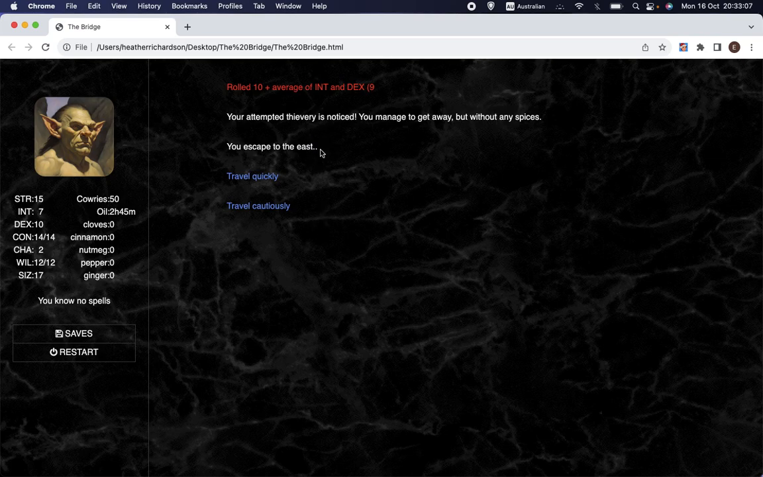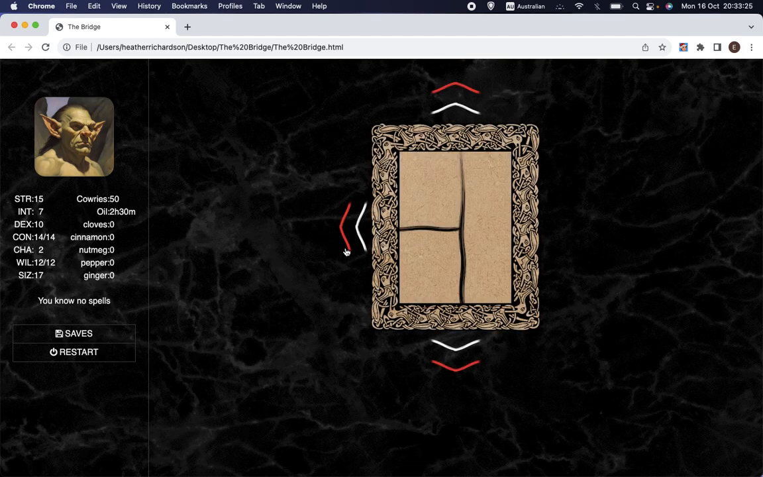I've noticed there's a double full stop there where it should be a single one. So that's not big enough to justify stopping, I don't think, but I'll note that. Okay, so I should be east. I'll travel quickly, and I won't necessarily go back there.